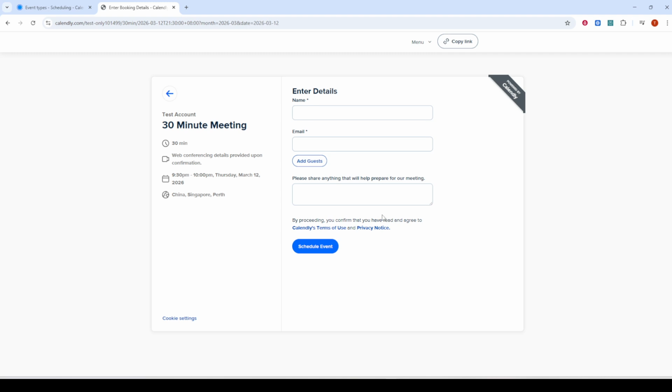A couple of quick tips to make sharing smoother. If you have multiple event types, double-check you're copying the correct one so people book the right duration. If your audience spans different regions, consider mentioning that Calendly automatically adjusts to their time zone. This reduces confusion. And if you frequently share the same event, save the link in a note or pin it in your messaging app so it's always one paste away.